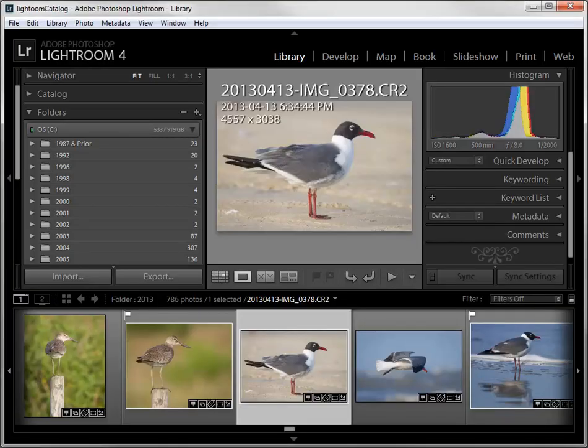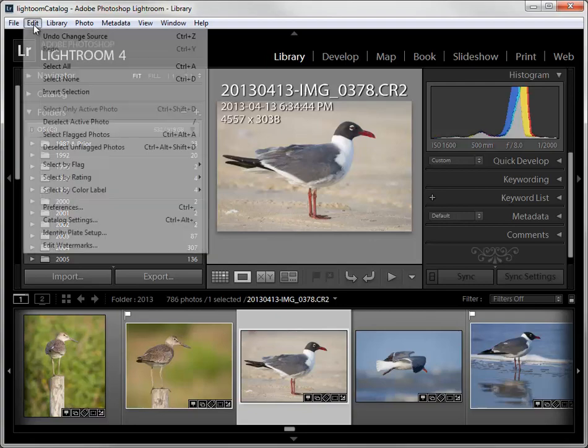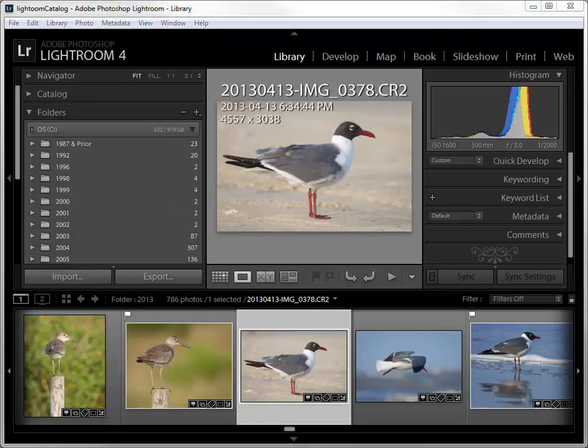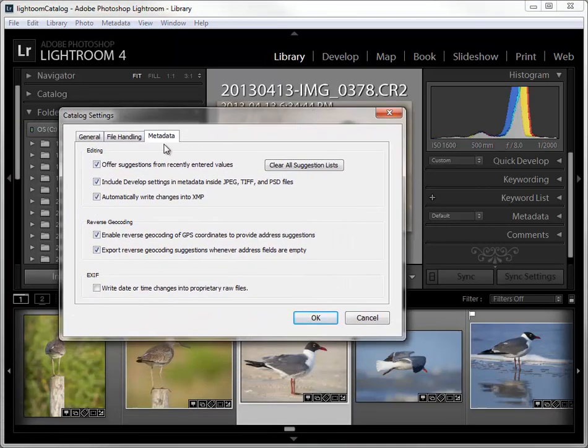As I mentioned in the previous tutorial, I shoot Canon RAW, so my images are CR2 files. Also, I use XMP sidecar files in which Lightroom stores the changes I make to the raw CR2 files. Let's start by looking at a catalog setting that ensures that my XMP sidecar files are automatically created. From the main menu, select Edit, then Catalog Settings. In the Metadata tab, make sure that a checkmark appears in the box next to Automatically Write Changes into XMP.